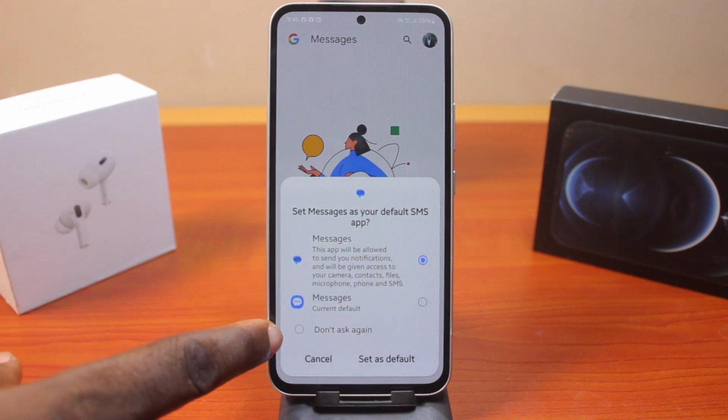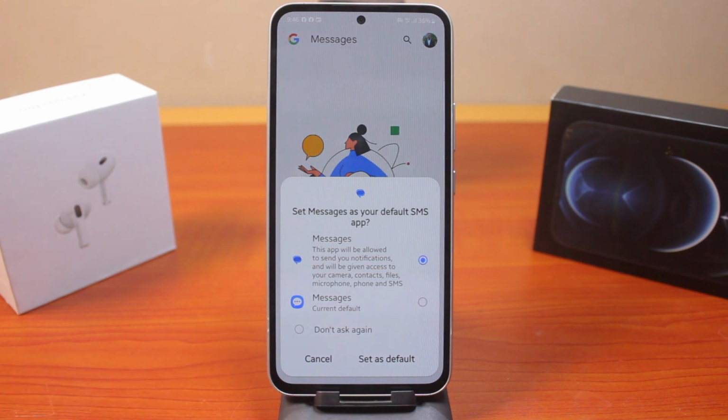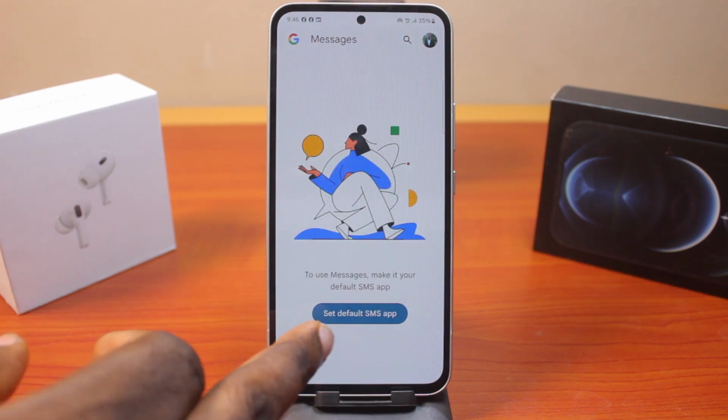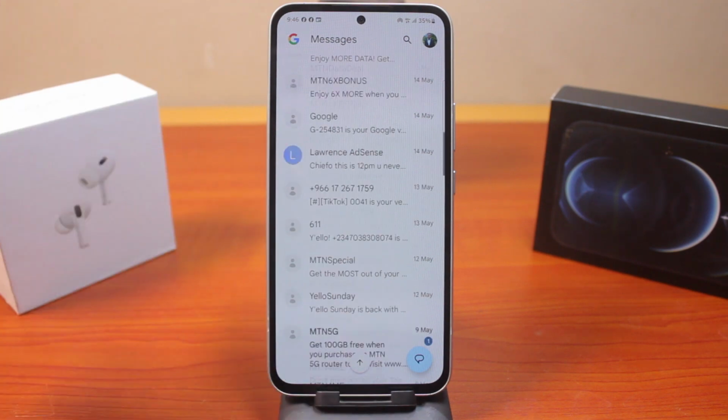Then do not click don't ask again, because if you choose don't ask again, you need to go to your Samsung phone settings to disable this feature. Then click on set as default. Then instantly you should see all your messages opens in the Google messaging app like this.